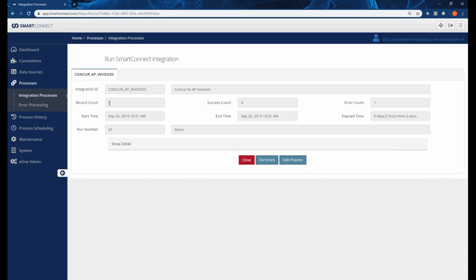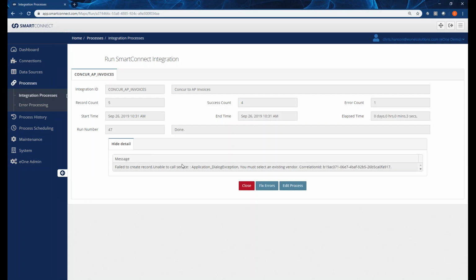Now I did that because we've got 5 different records. 4 of them did successfully go into Business Central. Like expected, 1 failed. And if I show the detail on here, this is coming back from the Dynamics NAV web services, and it's mainly complaining about my vendor. That bad vendor value I tried to pass in is not working. They give us a little bit more information on here, but that's the phrase that we want to work with.